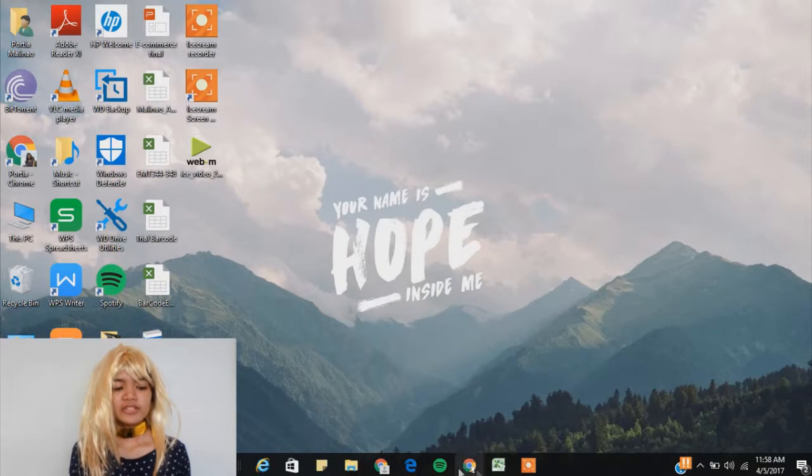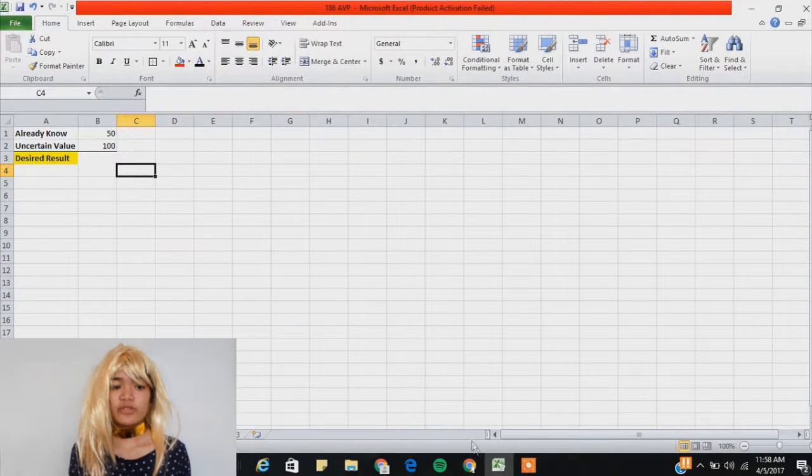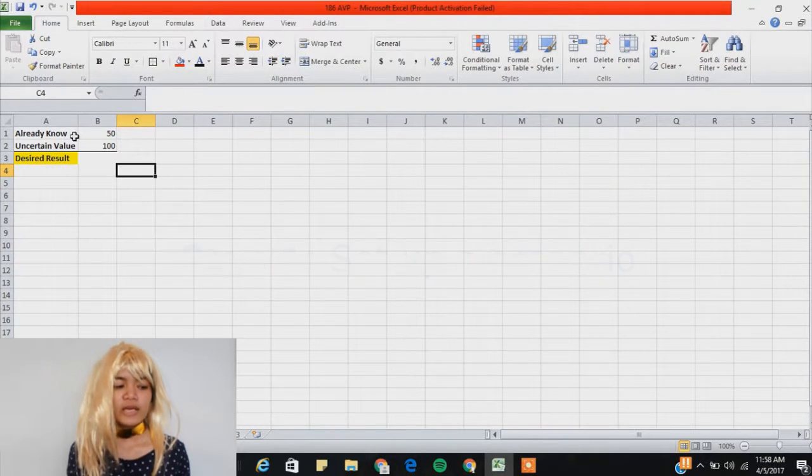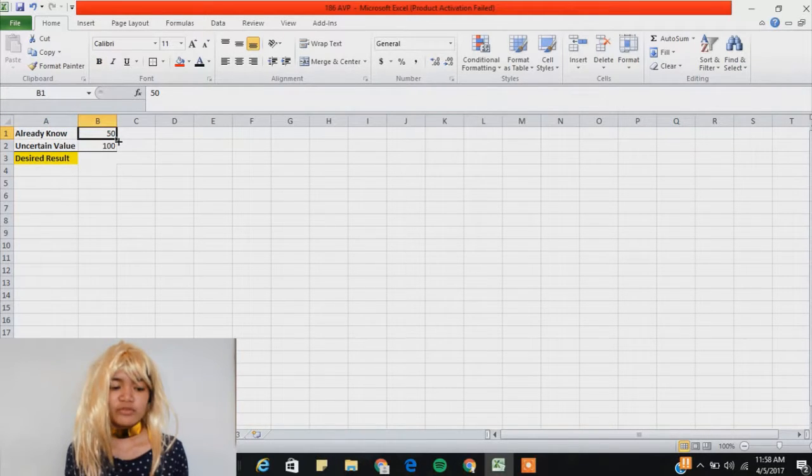To get a better understanding of what the Goal Seek command actually does, create a spreadsheet that looks similar to this. Step 1. Set up a scenario. In cell A1, we have the text "already know" used as a label for the value within our formula that we're certain of. In this example, the value is 50, as seen in cell B1.